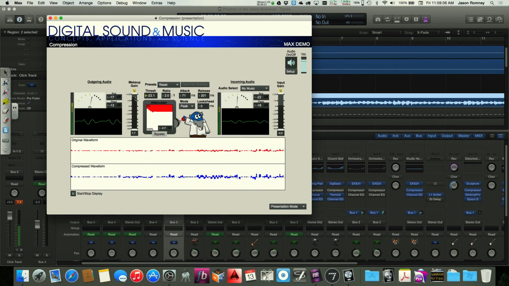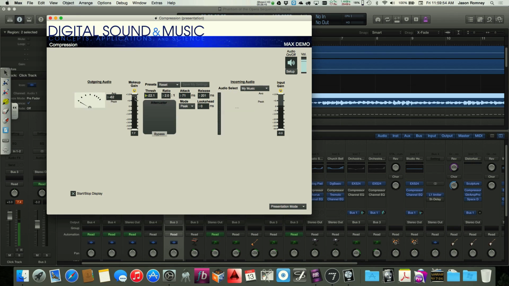Sounds a little coarser when she sings the loudest note. I mean, there might be some imperfections in my compressor that we've made here, but this is not meant to be a fantastic sounding compressor. It's meant to be a good demo.